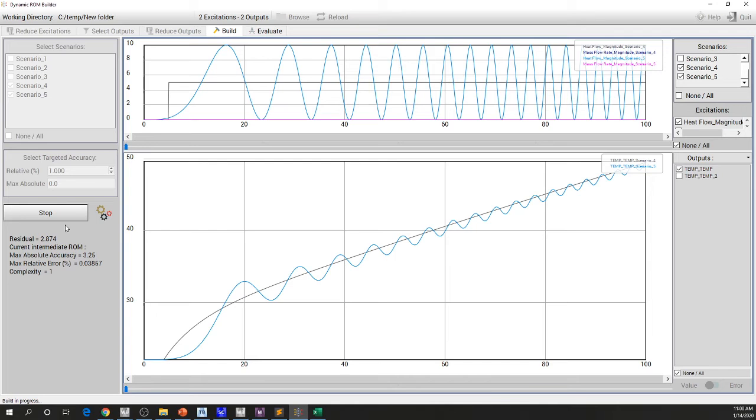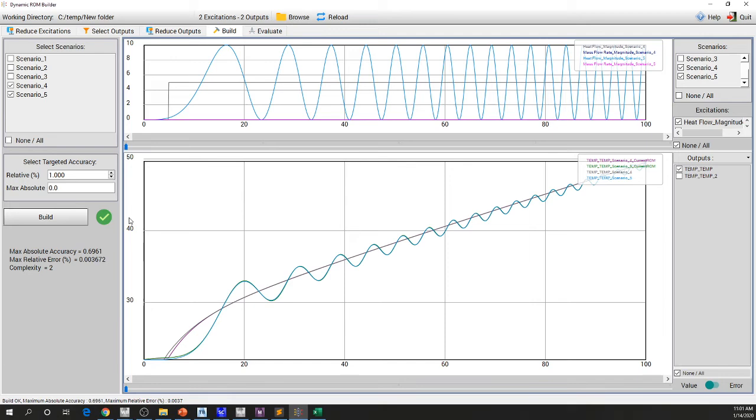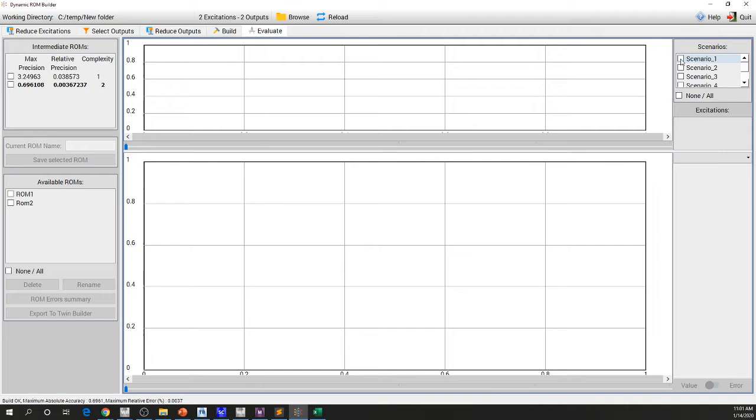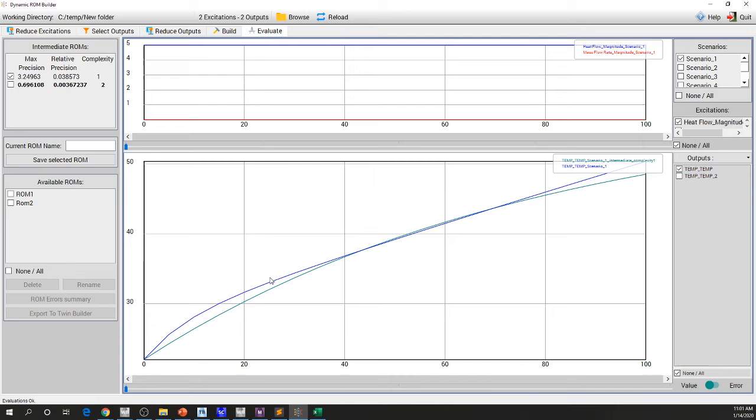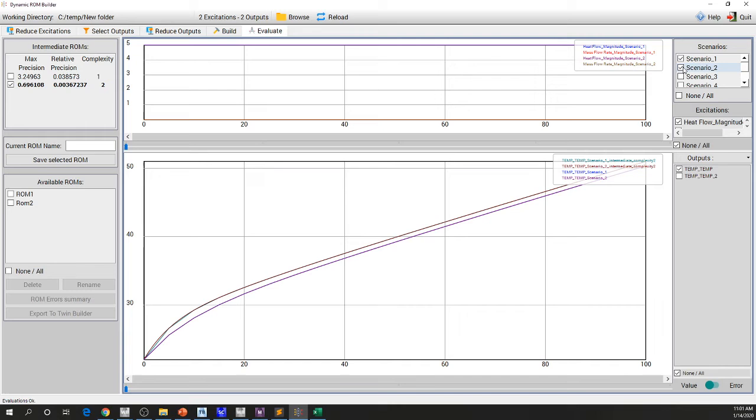So here's trying harder to get the ROM. Okay, so this now matches my data much better. If we evaluate maybe scenario one, let's see how it does. Right, so it's a few degrees off, the first one under predicting the data here. Two, similar behavior. Three, four. So having some more data would definitely help with the fitting of the signal and getting an accurate ROM model.